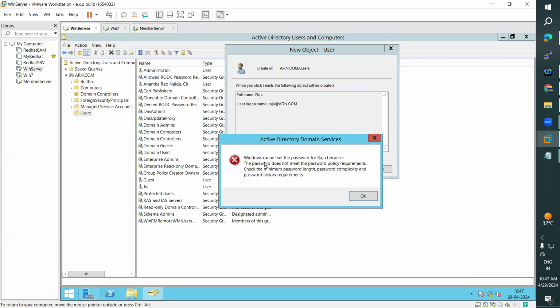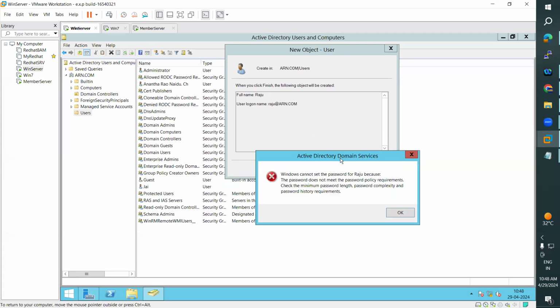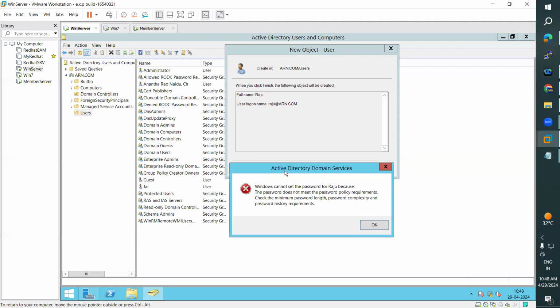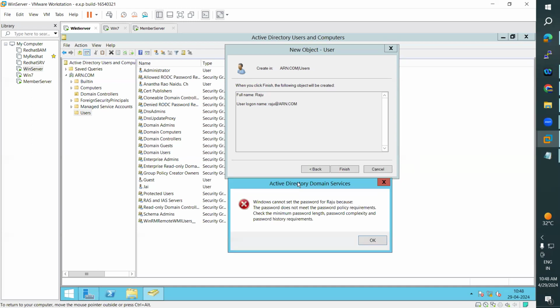What is it saying? Windows cannot set the password for Raju because the password does not meet password policy requirements. Check the minimum password length, password complexity, and password history requirements. See, this password doesn't meet the password policy. So that is the reason the password is not accepted.